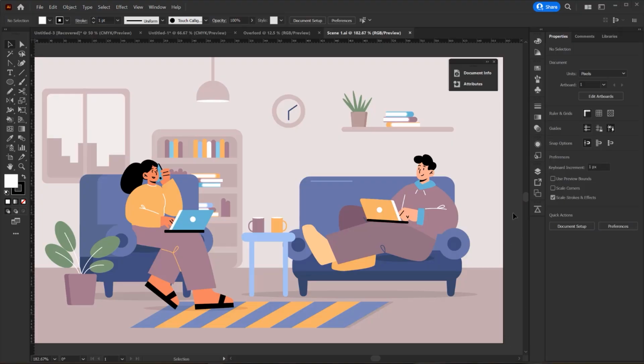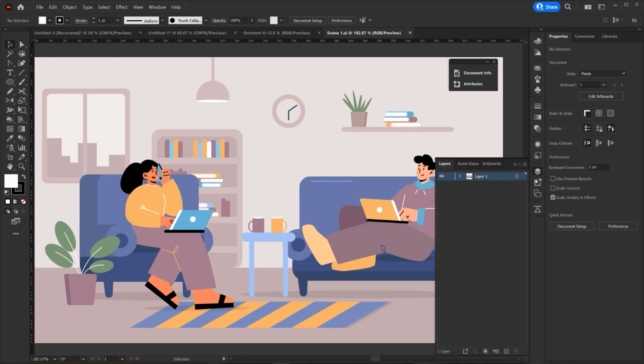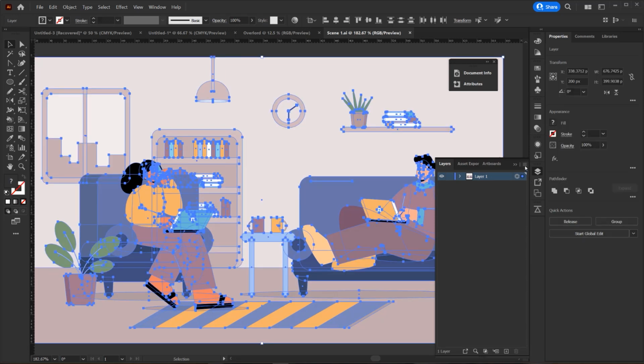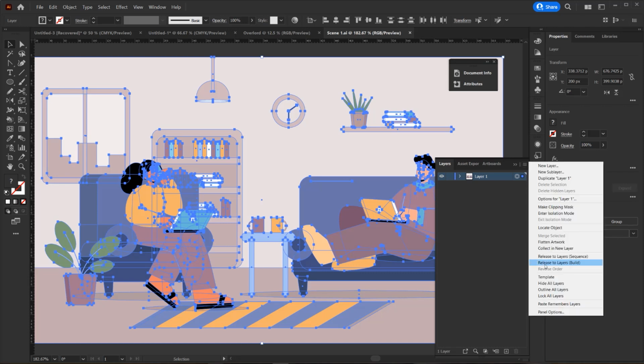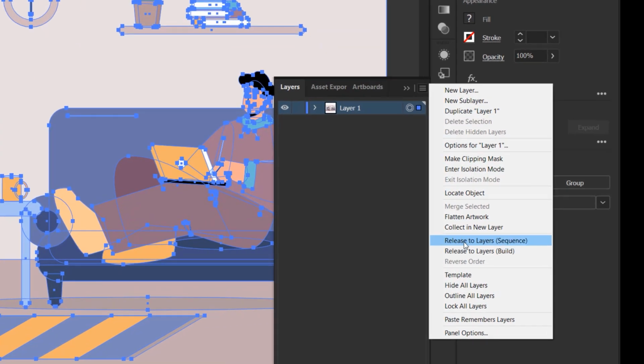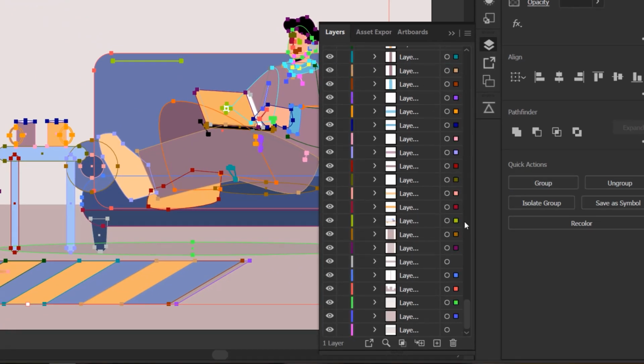Now, I wanna bring in this scene to After Effects, but I wanna have full control over all the different elements in this scene. In order to do that, I need all these different elements to be brought into After Effects on separate layers. But in Illustrator right now, all these elements are on one layer. So if I'm going to do this the conventional way, I would select all these different shapes and release to layers, then drag all these shapes out of the original layer. Now, this is already way more complicated than it should be, and we're not even in After Effects yet.